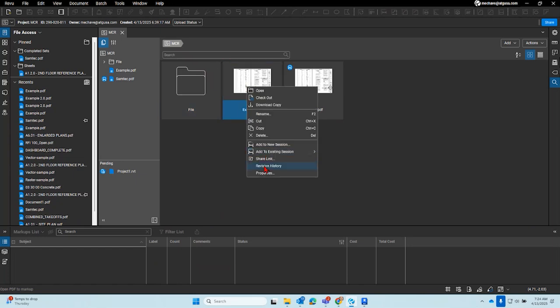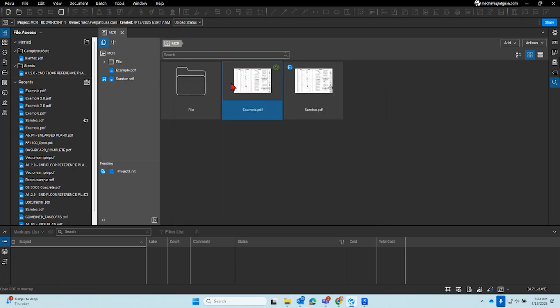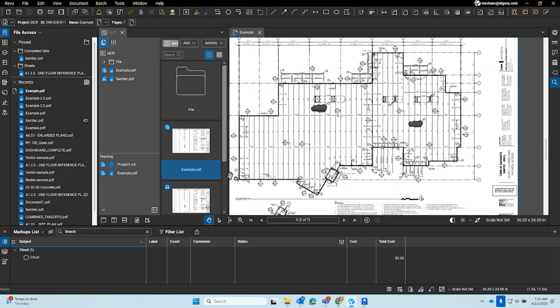Because you can do revision history in here too. So you can see when everyone checks it out, checks it back in. You can open up these. So this does monitor from a revision history perspective. This is where I would have done everything. Because when you opened it up in the desktop application and you check it out, you have full access to do whatever you'd want from a document management perspective.